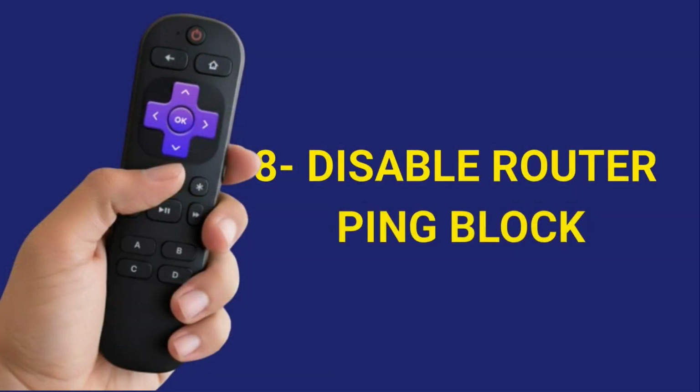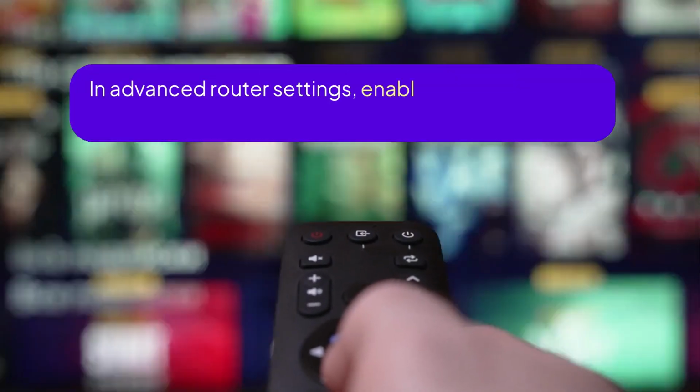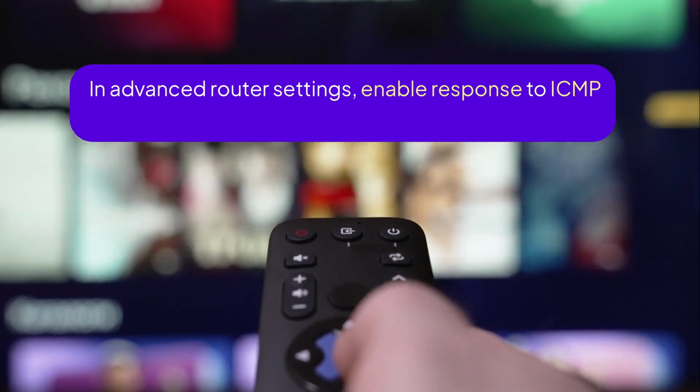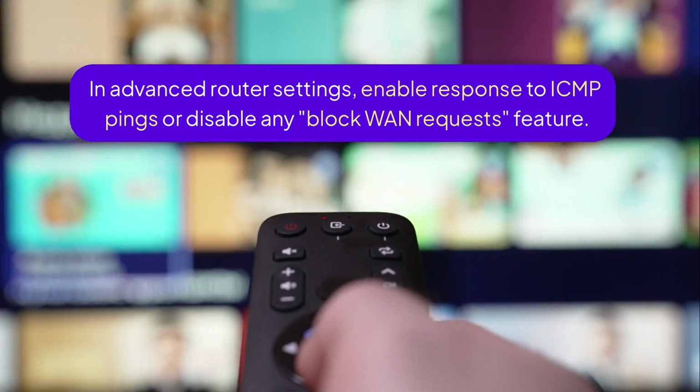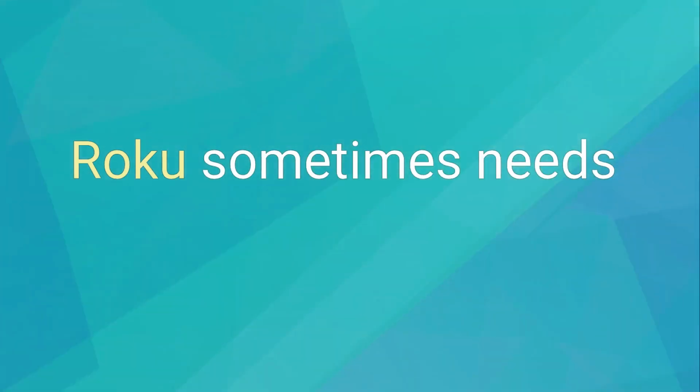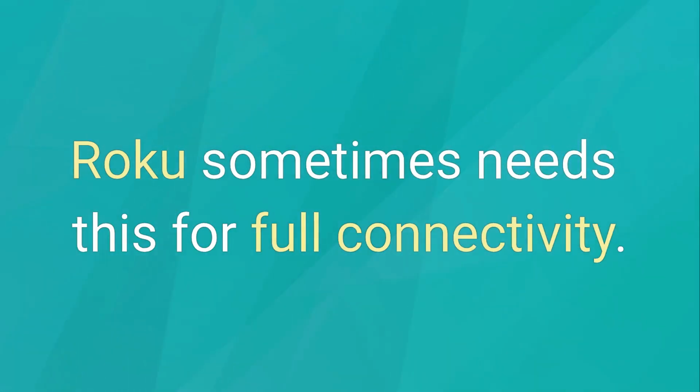Disable router ping block. In advanced router settings, enable response to ICMP pings or disable any block WAN requests feature. Roku sometimes needs this for full connectivity.